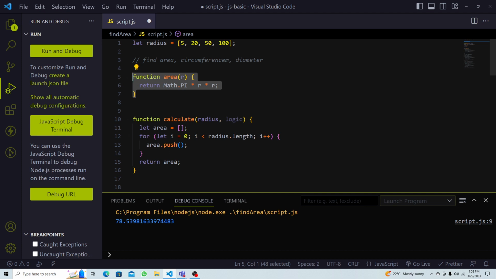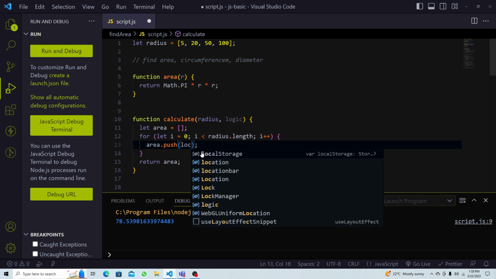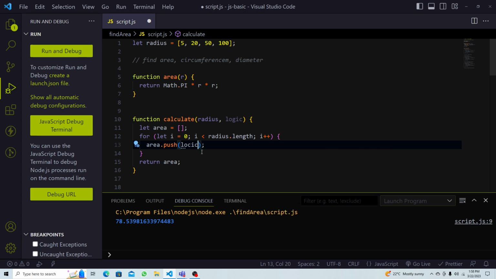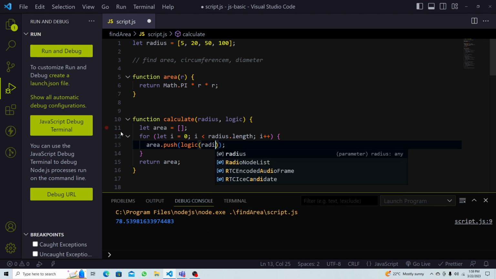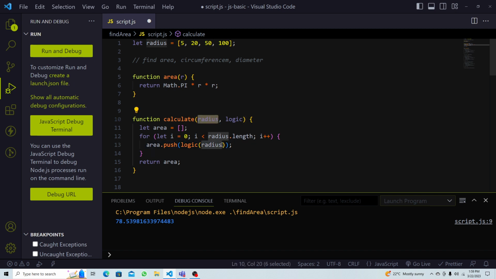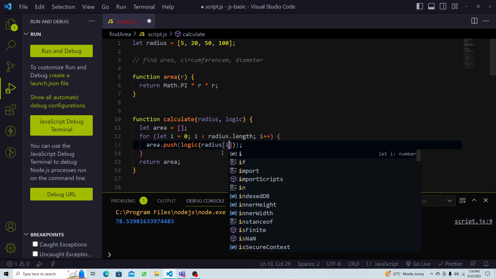See that area? So what I will do, I will just call logic here, logic function, logic, okay? That is what I call, right? And I'm gonna pass. So this logic function needs one radius, okay? So I'm gonna pass the radius by just calling this radius, right? Square bracket i. See?